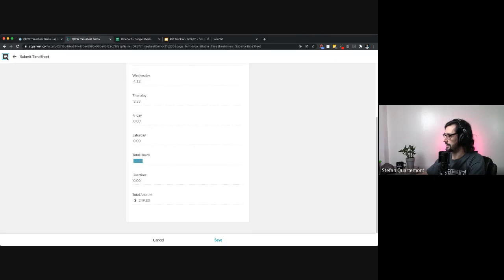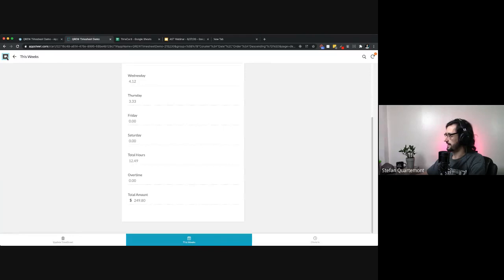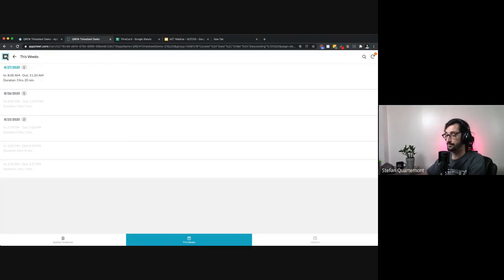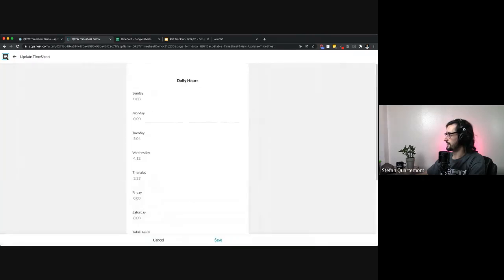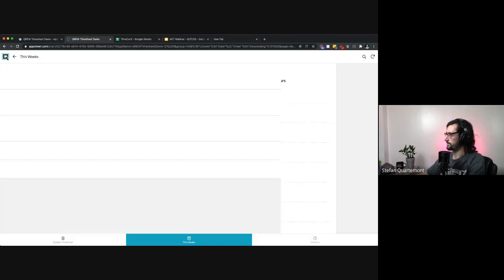It sums up the total hours, checks against my overtime limit. I didn't cross it, so it's 0. And then it multiplies it times my pay rate, and we have a total amount. I could save that. And now the view, instead of saying submit timesheet on the far left, says update timesheet. And it opens back up the form, and it would recalculate. Let's say if I put more hours in this week.